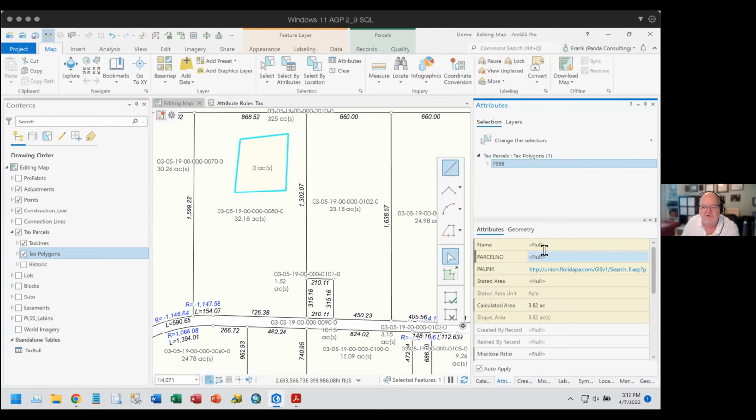So here it is. There's no name field. There's nothing in here yet. These are some of the other automatically triggered attribute rules, and we'll look at them shortly. But in here, the name field is the one that I'm going to fill in. In this case, I can tell it that 03-05-19-123-008-0-1 is going to be my new tax parcel. And I can attribute it before clip or after clip.